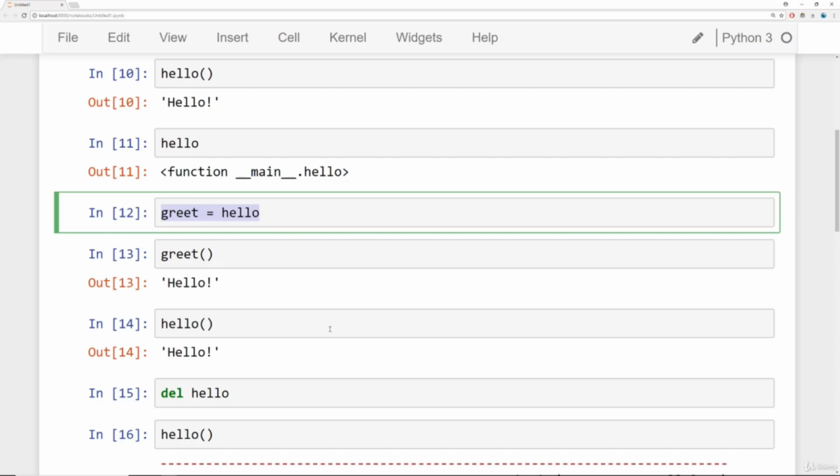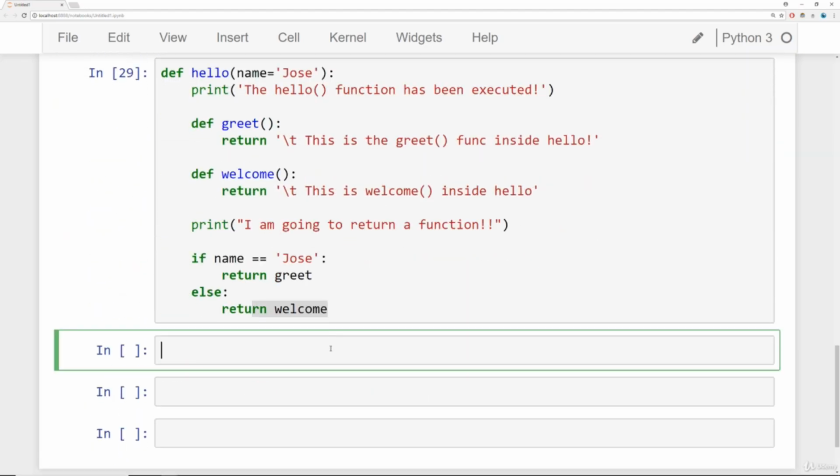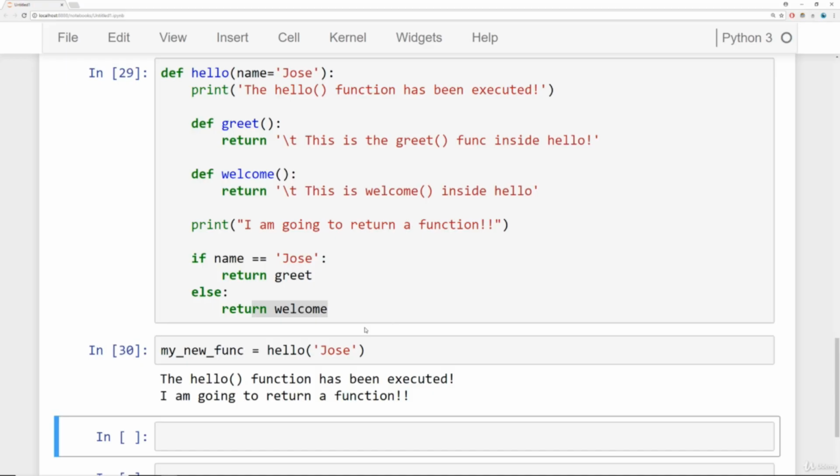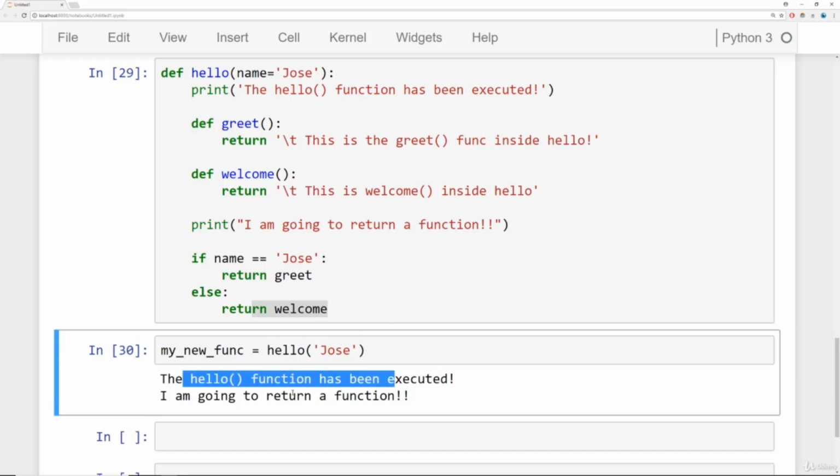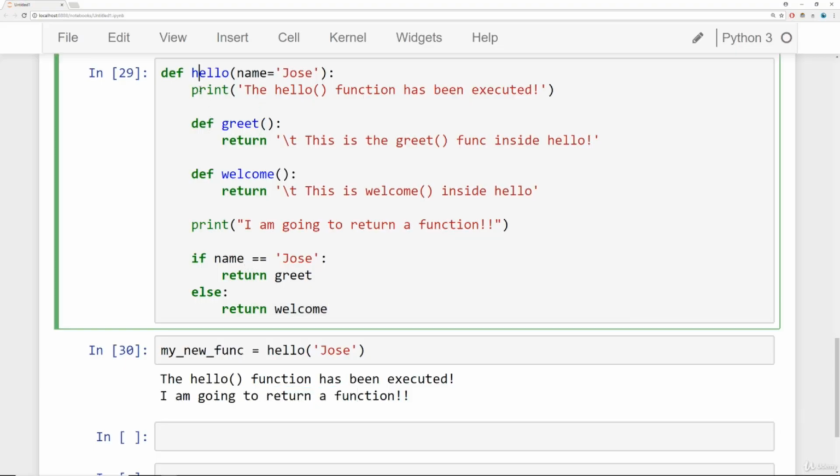So let's see an example of that. We're going to say my new func is equal to hello, and we'll pass in the name Jose, which is also the default name, so you could just say hello. And I get printed out, the hello function has been executed, I'm going to return a function. So because the name was Jose, after doing these two print statements, it actually returned back the greet function, which was defined inside of hello.